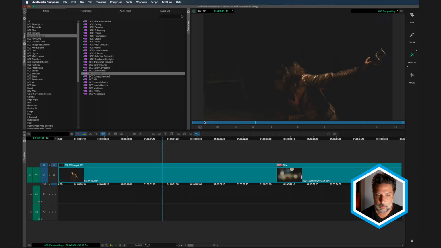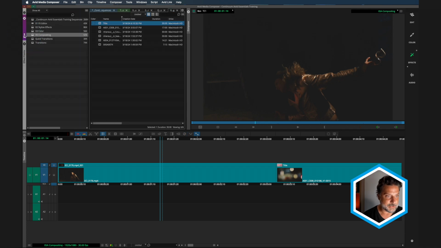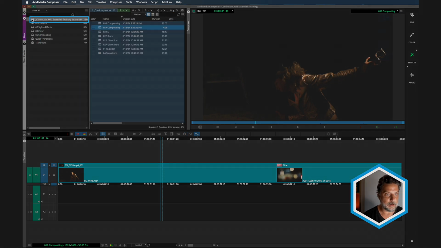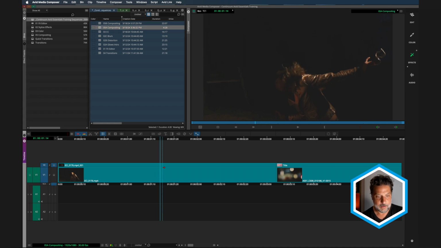If you follow along with the exercise files, what you're going to want to do is go into your sequences bin, and from there, inside the Continuum Avid Essential Training Sequences, open up sequence 5A by double clicking it. You'll see a pair of clips in the timeline. If you look at the first two clips in the timeline, you'll see one over the other. I'll just monitor the V1 track so you can see the differences between these two shots. And what we'd like to do is blend them together.